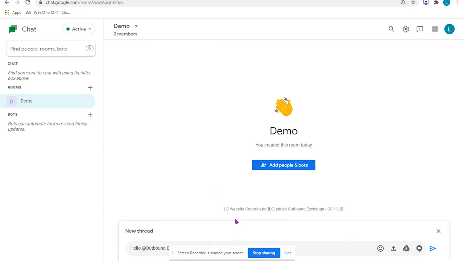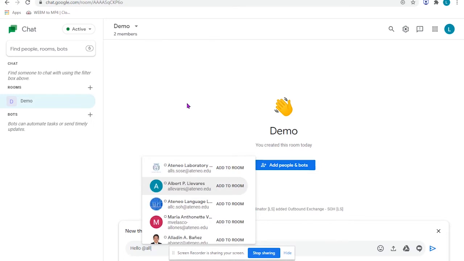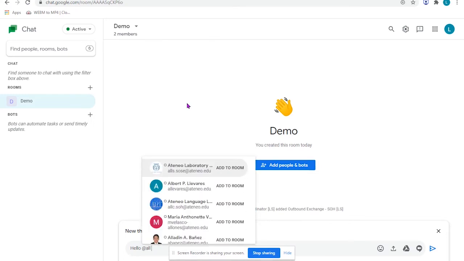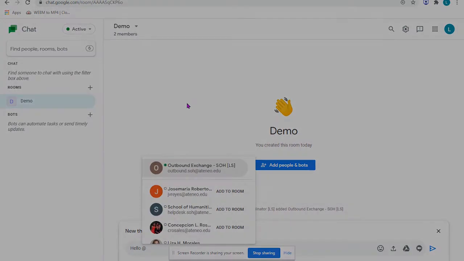If there are many people in a room, you can also tag everyone by typing all. Sorry, escape. So if I type all, everyone will be notified. But since there's only 1 person in here, then it's not working. It will work when there are more than 2 people.